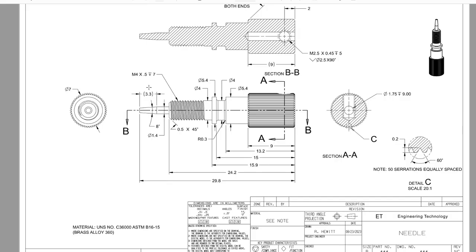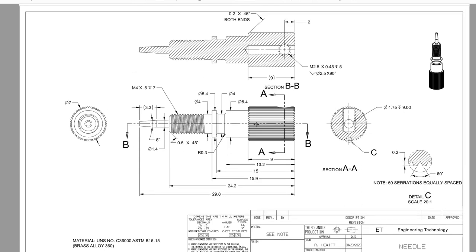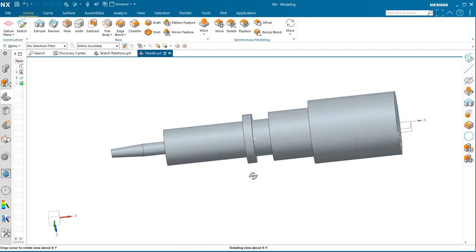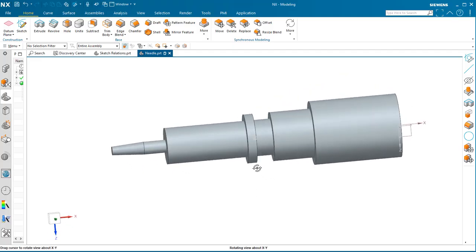In this video, we're going to get started on the needle valve. This drawing and a JT file of the needle valve are available on the website. I'll link to that in the description. But we're going to get started with the main body of the valve needle. And when we get done, it's going to look something like this. So this will be sort of the core, and then we will add features to this later on.